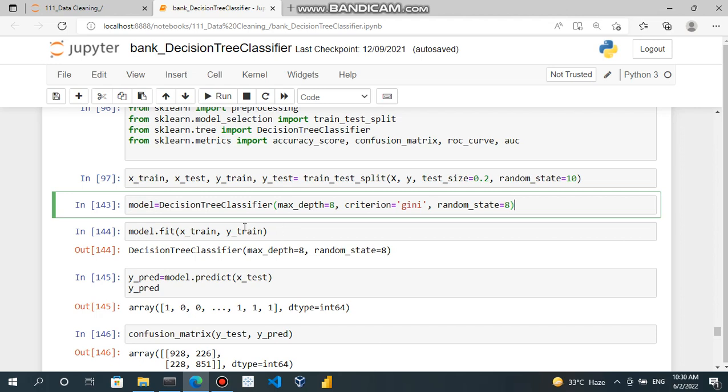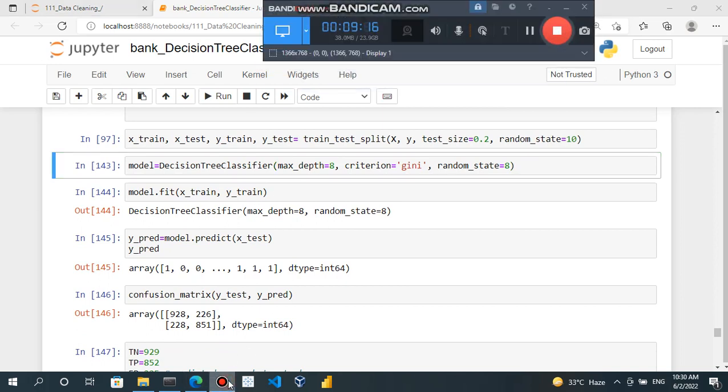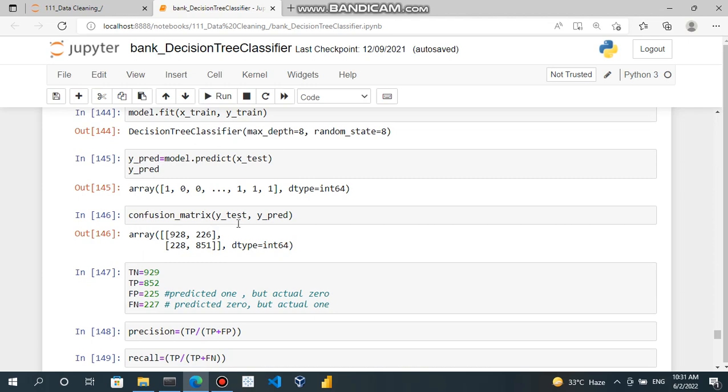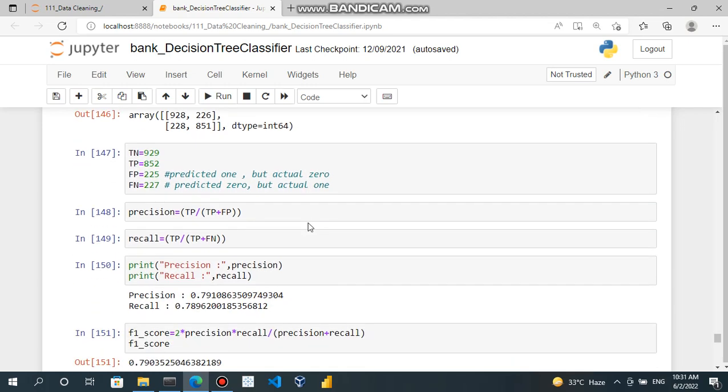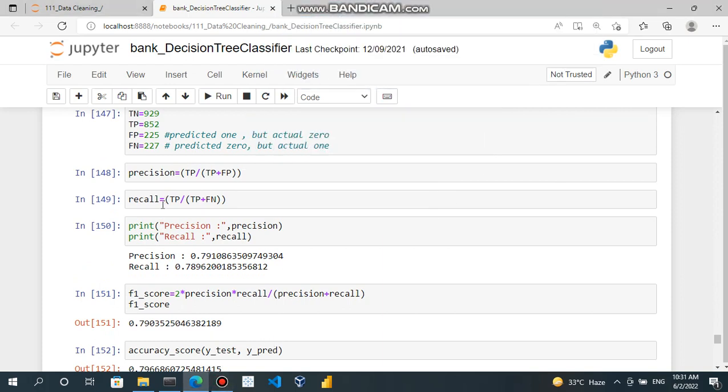Okay, and fitting is training, so training is done. Now do the prediction. model.predict, pass x_test, and you will get y_prediction. You will get the confusion matrix by passing y_test and y_prediction. Okay. Now if you want to calculate precision, you can use this formula, precision, recall.